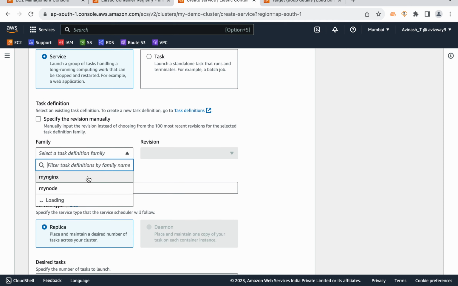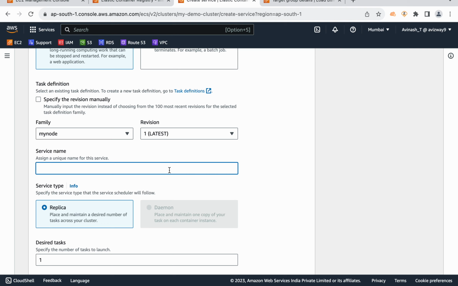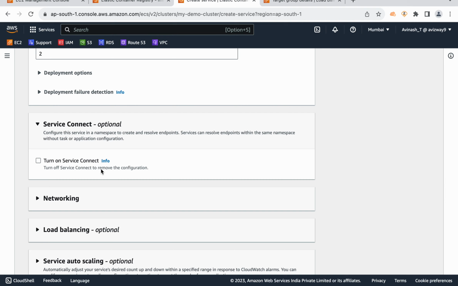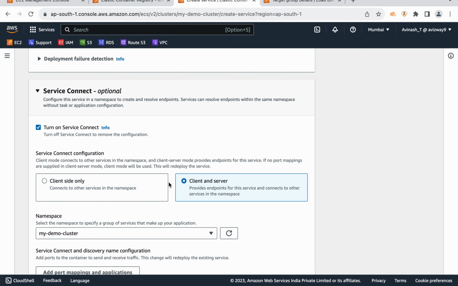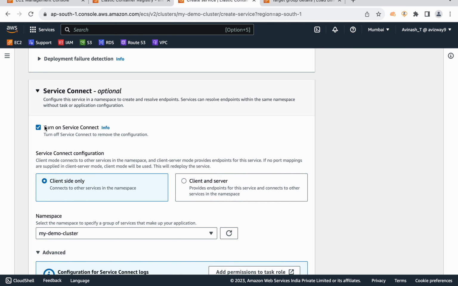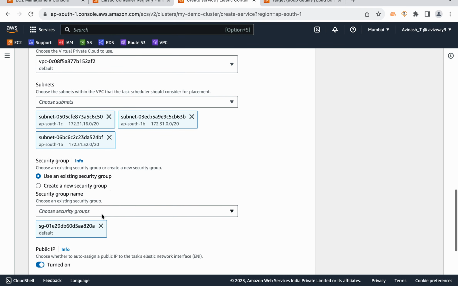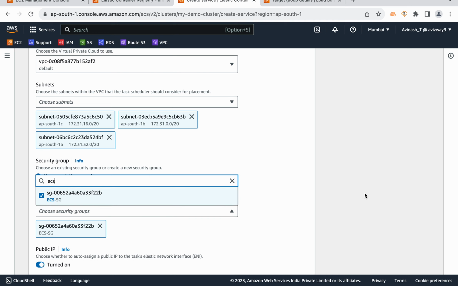What is the family? I want to run my node. The revision is version 1 only. Service name: node app service. And how many tasks do you require? I want two tasks. Do you want to enable service connect? You can enable this if you want to integrate with any applications, but I'm not really interested, so go with networking. Here, select the security group you created for ECS.